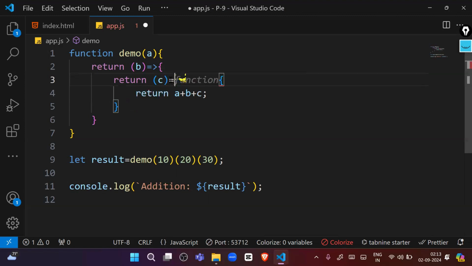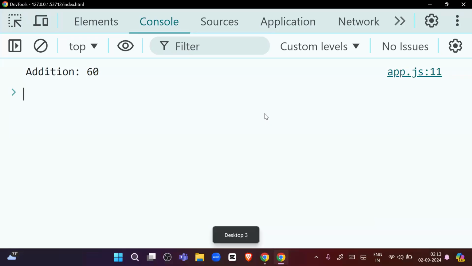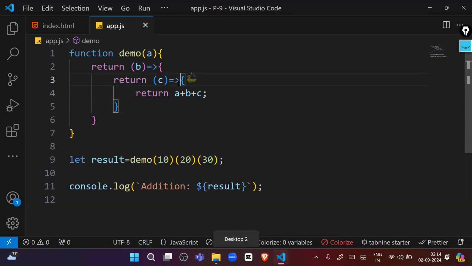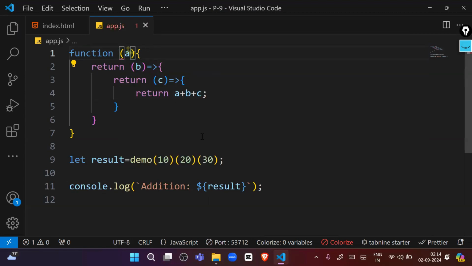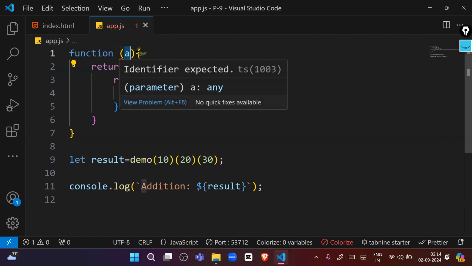Just make it an arrow function. That is allowed. All right. Okay, so can I remove the name of this function? Yes, you can remove it. Then what will happen? An error is coming. Who will call this function?